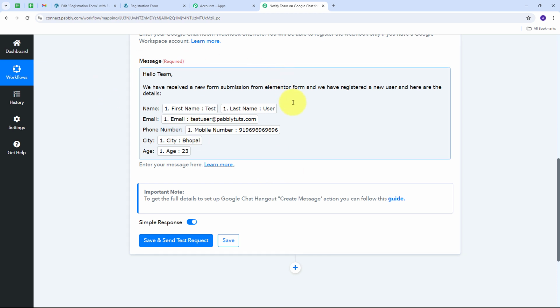And as I have mapped all these details, I have made these details dynamic. Now what is going to happen is that every time I receive a new Elementor form submission, I'm going to receive new details from that form submission, and all the new details are going to get replaced here in real time. So I'm going to send the new notification messages on Google Chat for the new details in real time.